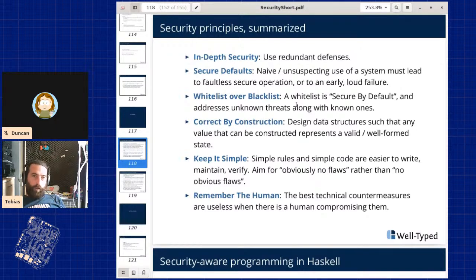Then the very well-known KISS principle, keep it simple. It's completely orthogonal, but it's equally important. The simpler your code, the easier it is to verify that it is correct. So it's this obviously no flaws versus no obvious flaws thing. If you have a piece of 5 lines of code, I can probably tell you whether it's secure or not. I can be fairly sure about it. If you give me 50 lines, it starts to get tricky. If you give me 500 lines, I'm just going to give up unless I have additional tools to help me reduce the scope somehow.